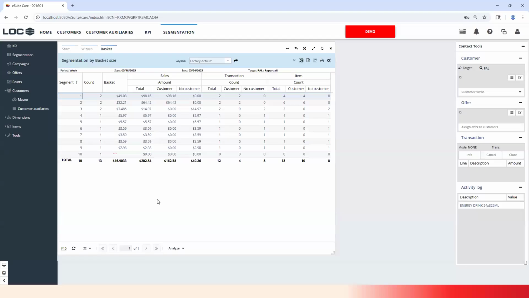So I'm going to execute it, and basically, it took all of my transactions from the week, the period I specified, and by basket size, it's averaging them out. So that way I can see the top tier. Up here, this is my top tier, my number one customer, my first segment customers. They were spending about $49.08 per basket size. And then my second tier, $32.21, and then it goes down.